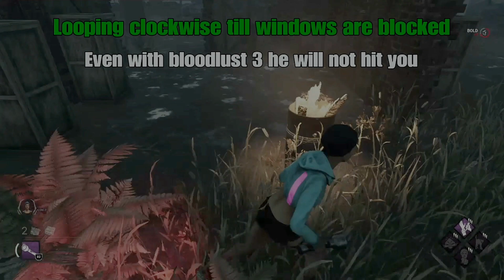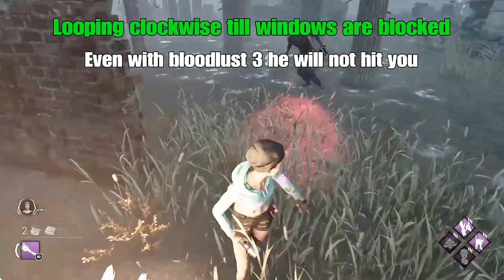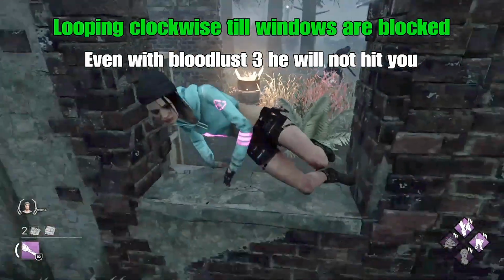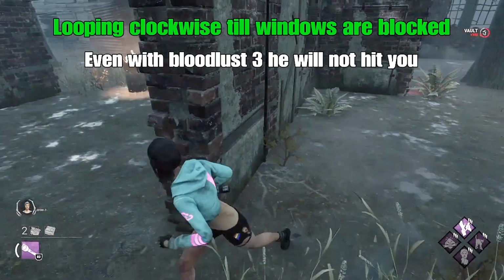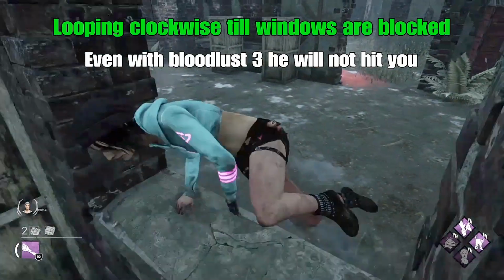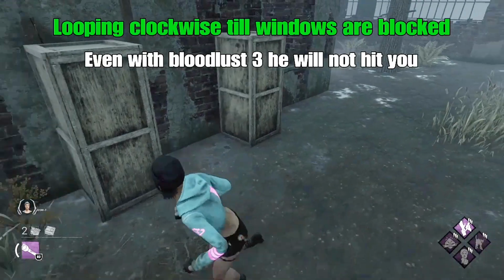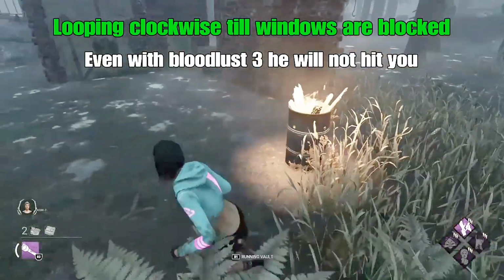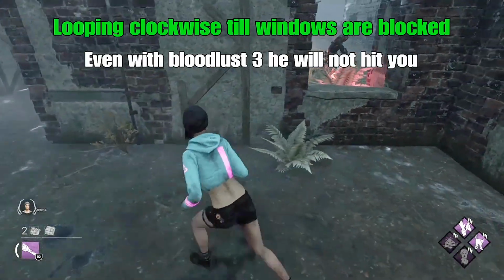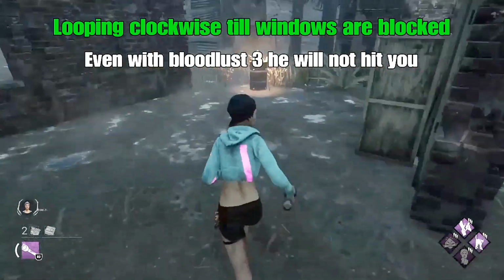Now for the TL wall. Now there are also a lot of ways on how to loop the TL wall. Looping it clockwise till the windows are blocked is probably the most efficient and effective way, but not every killer will let you loop it in that way. So even if the killer has Bloodlust 3, he will not be able to get a hit on you.